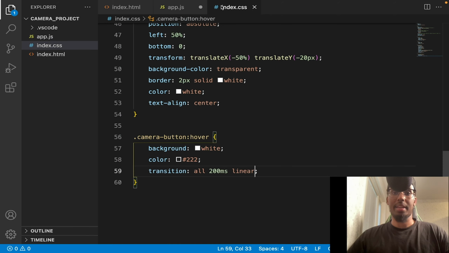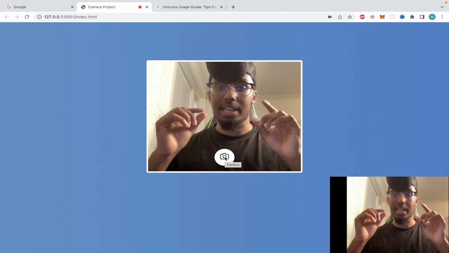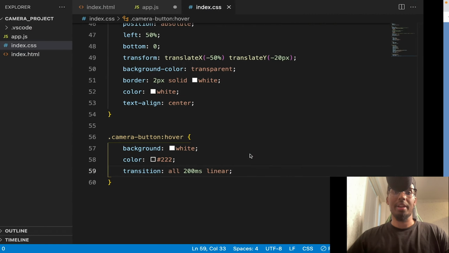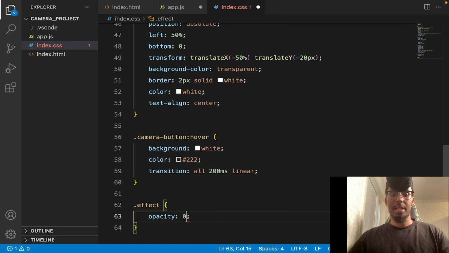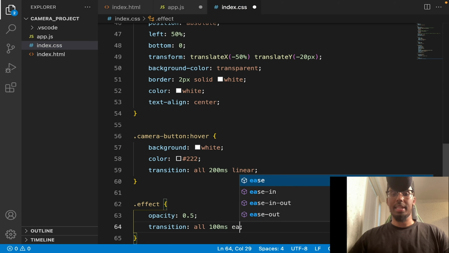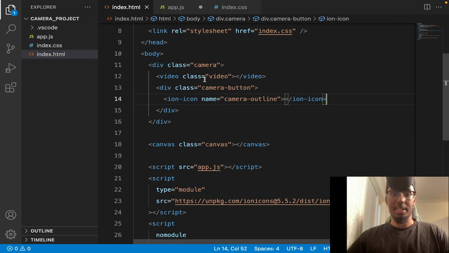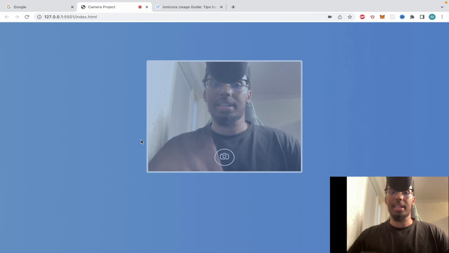So let's just make it so when you take a photo, it just has a lighting that comes really fast, like 2 milliseconds, and then it's gone. Let me just show you here. We're gonna create an effect, and this effect is, we're going to just have opacity 0.5, and then we're gonna also transition this. This is a transition all 100 millisecond ease. So let me show you guys. If we put effect on this, you can see that effect. So we want that to show and then get removed directly.